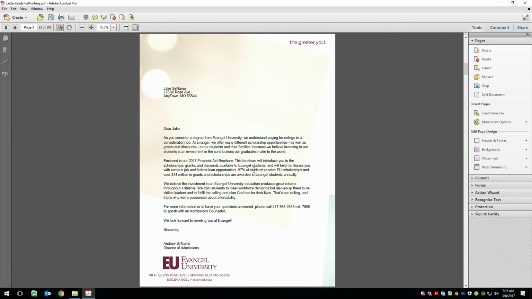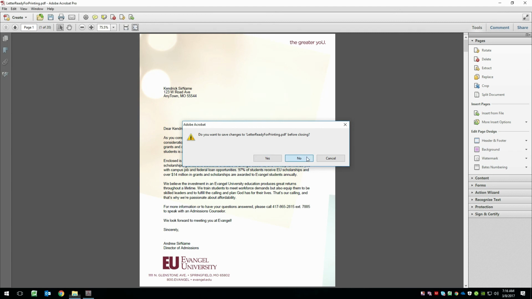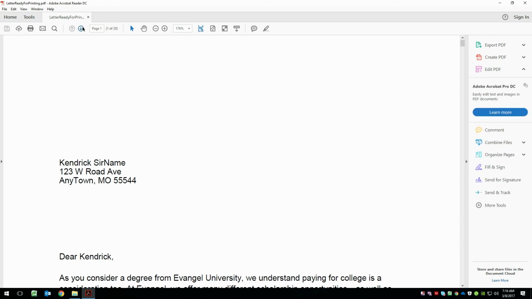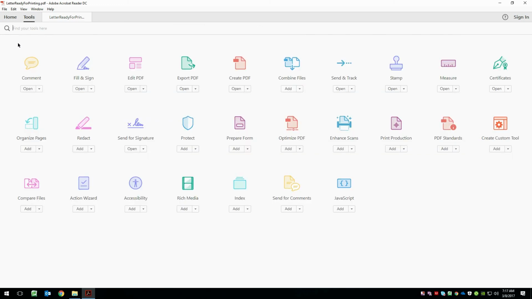It's really that simple, but you do need Acrobat Pro in order to do what I just showed you how to do. Just to be sure, I'm going to say no on that. Let's go ahead and open this in Adobe Reader. And yeah, there's nothing inside of Adobe Reader that's going to allow us to add a background that I know of. I don't see anything here. I'll keep looking, but I'm pretty sure you need Acrobat Pro.